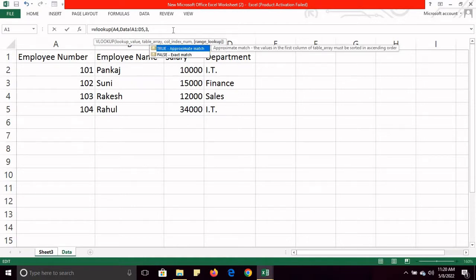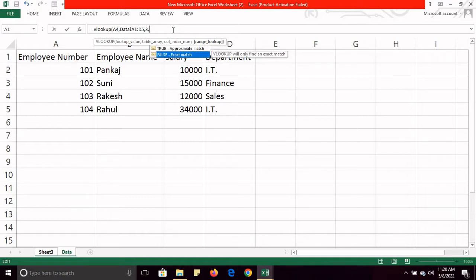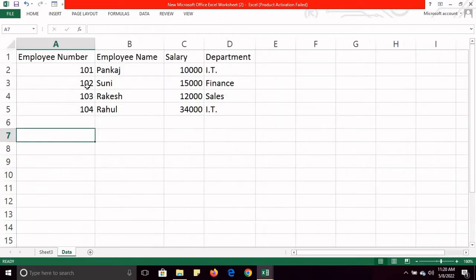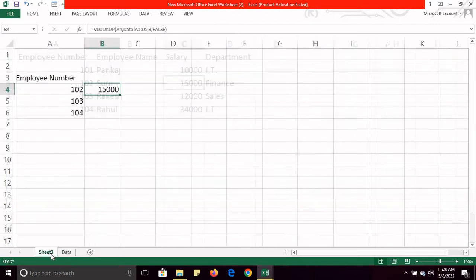And then there are 2 options. True is for approximate match and false is for exact match. I want an exact match, so I am going to select false, then close the bracket and press enter, and you will see employee number 102 has a salary of 15,000, and you can verify it from the other sheet. Yes, employee number 102 has a salary of 15,000.